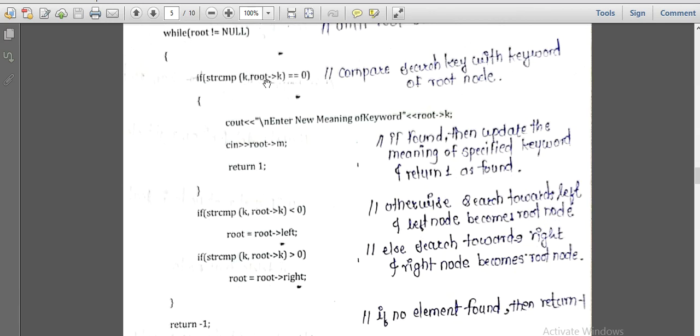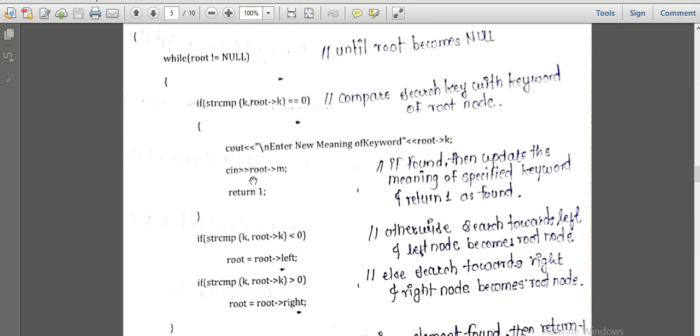So that k we are comparing with the root, and if they are matching, meaning that key is found in the tree, then we can ask the user to please give the new meaning for that keyword. So we ask the user, and the new meaning is taken into the root's m, and we are returning -1. Means the keyword is found here, and we have also taken the meaning of that keyword. So here we are changing the meaning of that particular keyword.